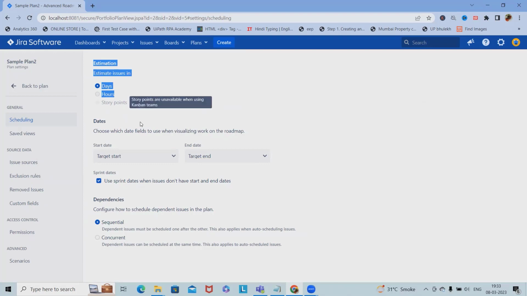From an estimation point of view, whenever we are doing estimations, these estimations can be in days, hours or story points. If you want to set it up on an hourly basis, then whenever the team adds the estimated hours, say 12, that will be considered as 12 hours. If they are adding a 5, and I select days, then it will go ahead with the days customizations.